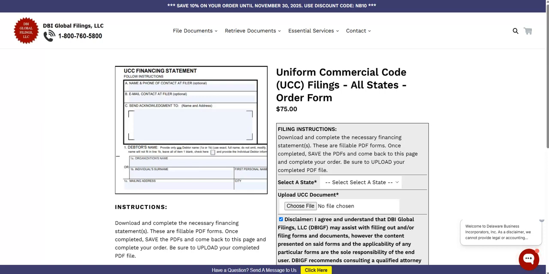Ever wonder how lenders check a business's collateral, or how you can verify if an asset you want to purchase has a lien on it? Welcome to DBI Global Filings. In this video, we'll break down exactly what a UCC 11 search is, why it's important, and how you can use it to get the information you need.